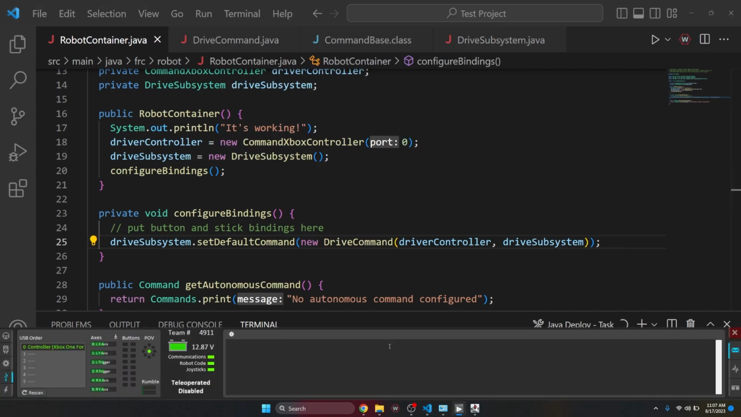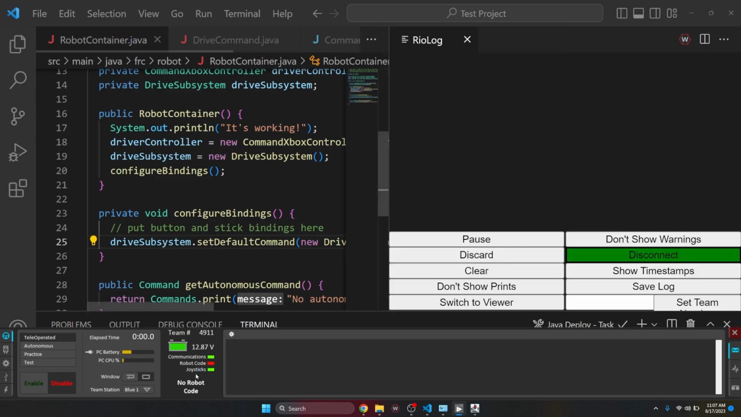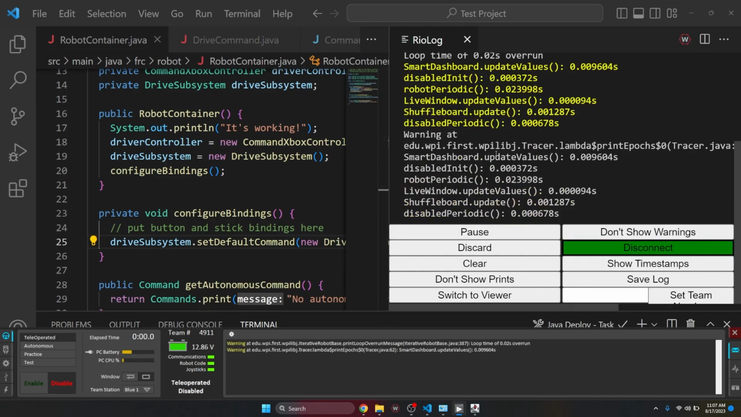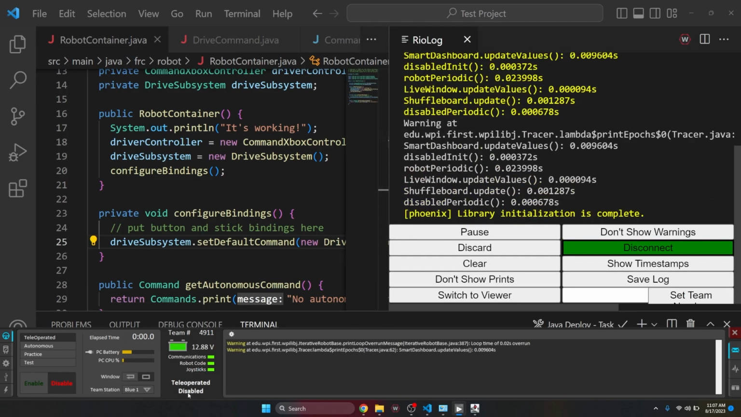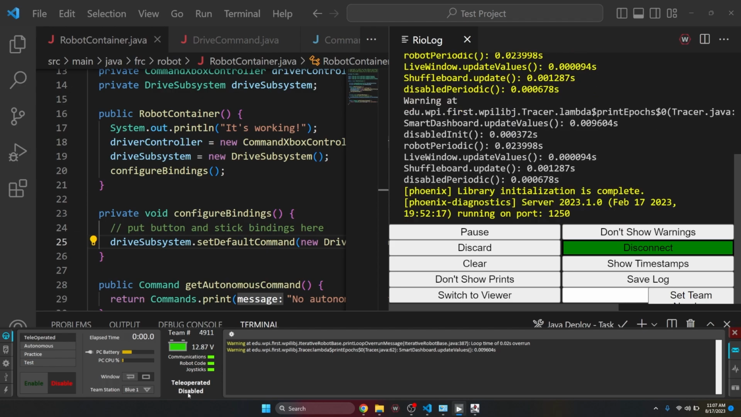Let's go back to our driver substation. You see the robot code goes red for a moment while it's installing and restarting. Communication is good. And okay, great. Everything's running. Now my inputs, if I go to the USB tab here, I can see my inputs are working, but the robot's not doing anything because I haven't enabled. So I'm going to enable.